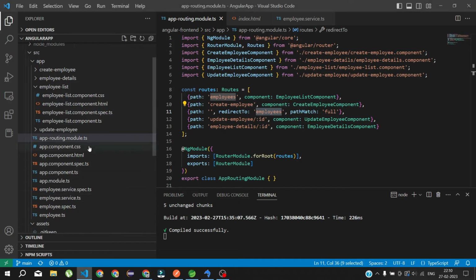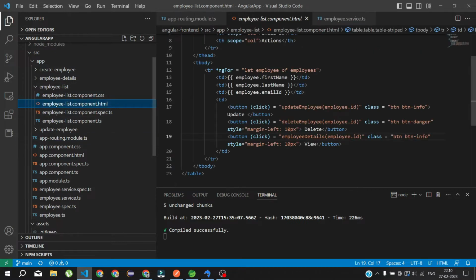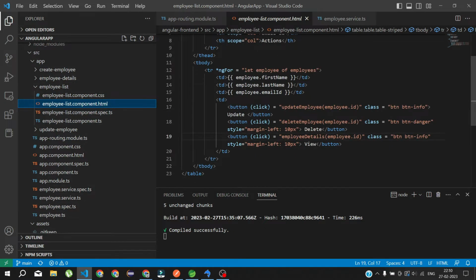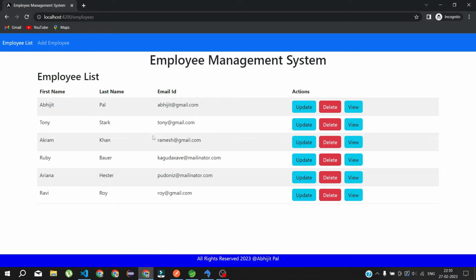And if you go to the employee service.ts, in that list, if you check the path employee, it basically redirects to the employee list component. Now if you go to the employee list and to the HTML file, you can see the HTML code is written here and it is basically showing these details in the front end. So now you know how it is fetching the list.